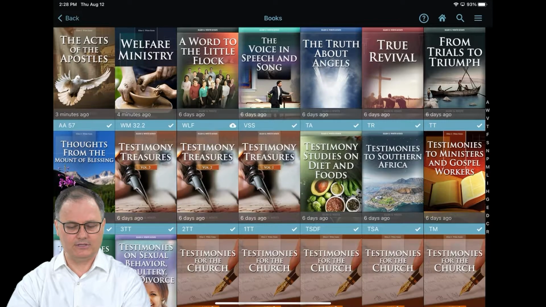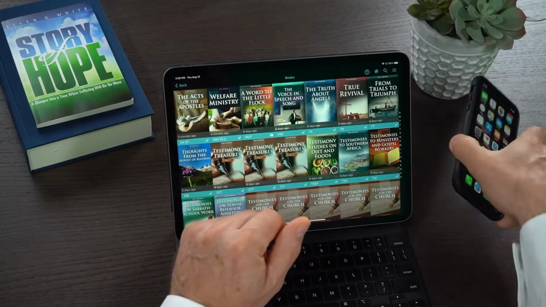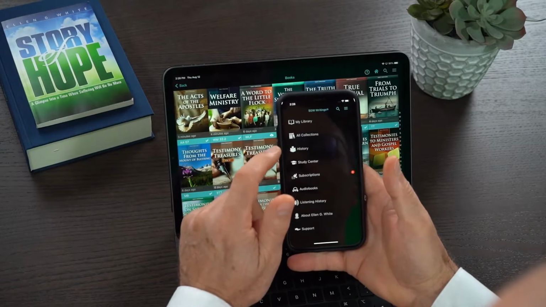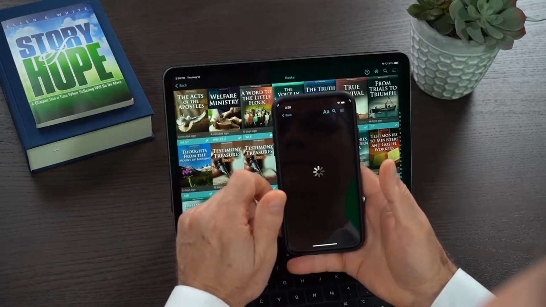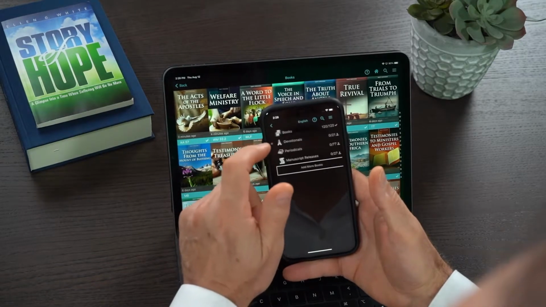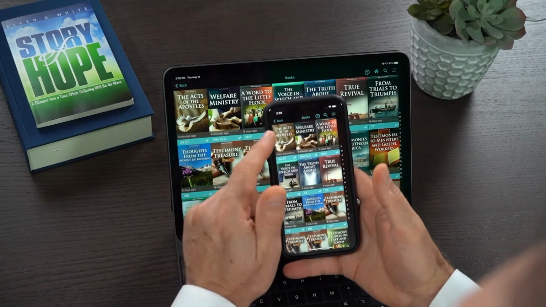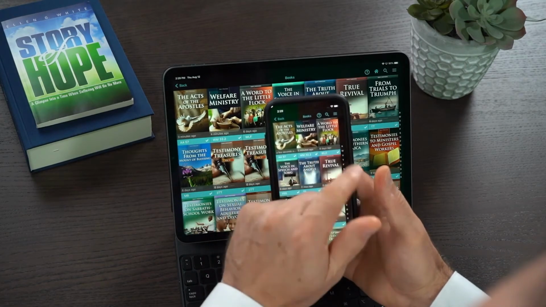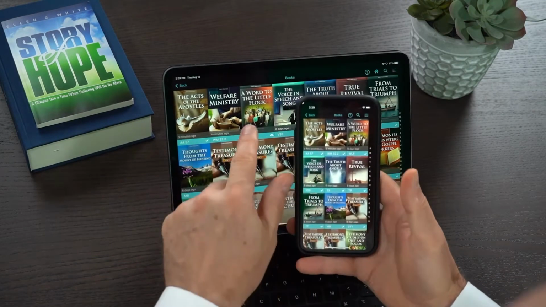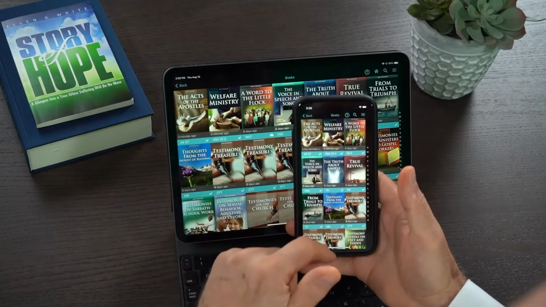Now you can see how it changed. The Word to the Little Flock changed from a check mark, which means it's downloaded, to just a cloud download icon. And if I pick up my iPhone here and I open up the app and I go to my library, if I come into the English and books, it should still be right there, The Word to the Little Flock, on my iPhone. You know, it removed it from this device, but not from the cloud.